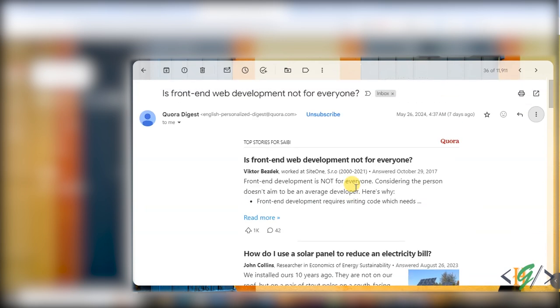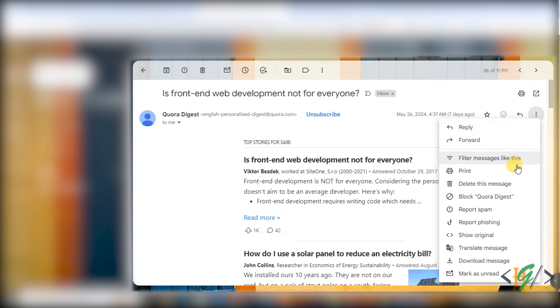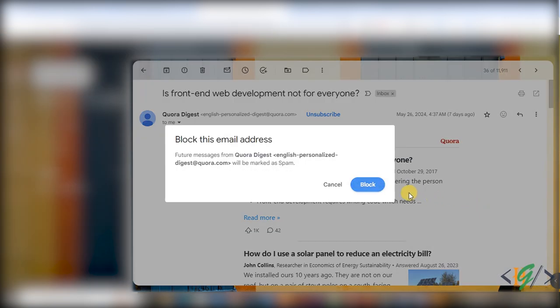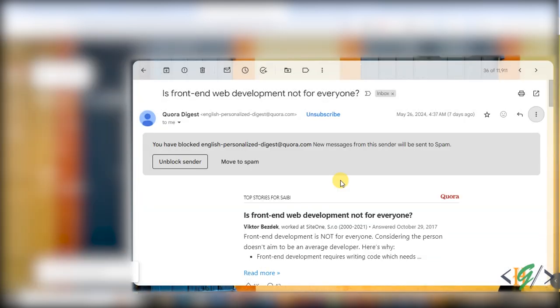Now scroll up and then you see the more option. Click on it and then you see multiple options. Now select block, click on it, and then you see a pop-up: block this email address. Future messages from this email address will be marked as spam, so click on block.